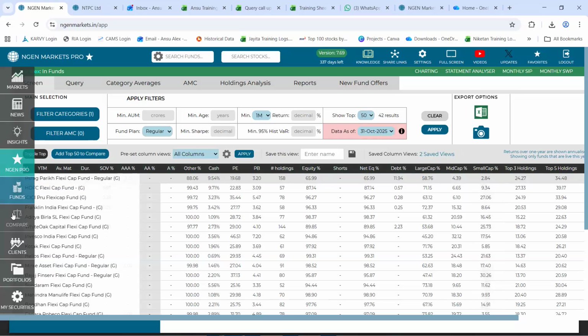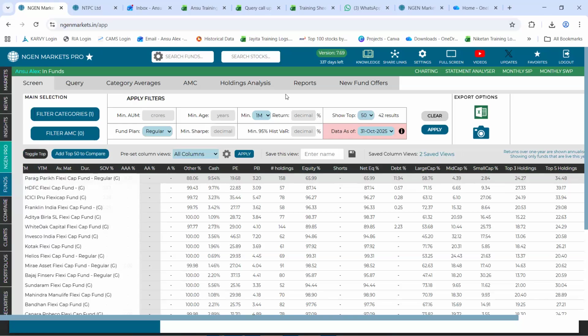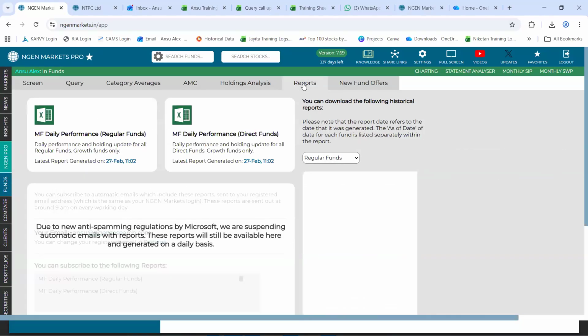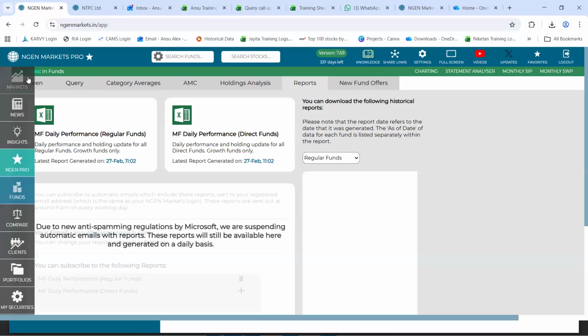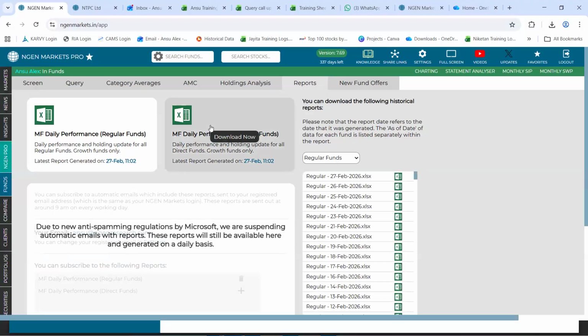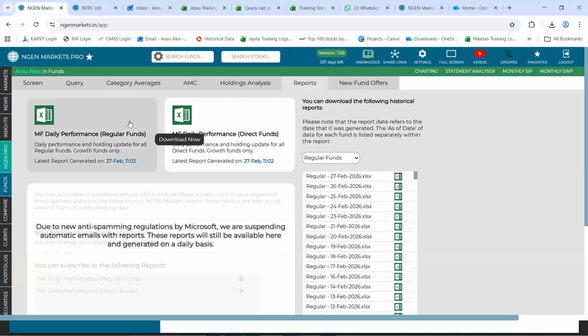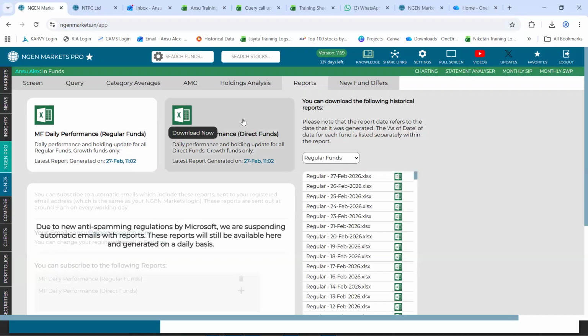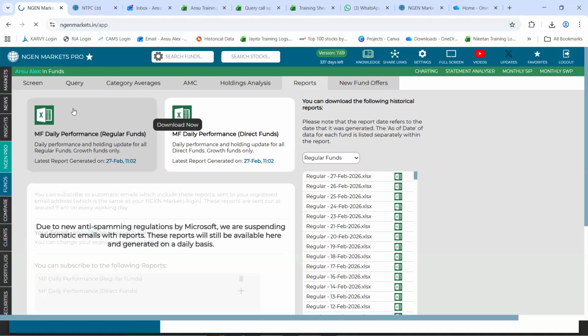And finally, in the fund section, what we are left with is this reports tab. We call these daily NAV reports that you can anytime download from the system. You could download both regular as well as direct NAV reports. By around 11:15, you can anytime come onto the system and download the same.